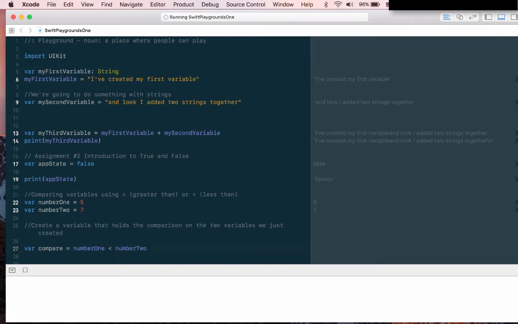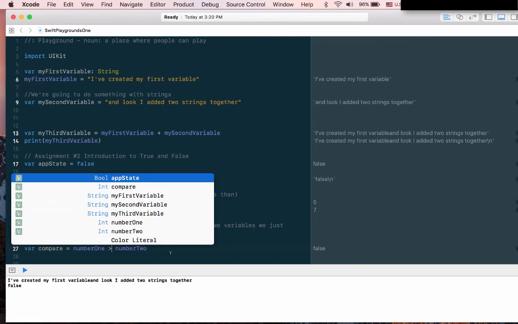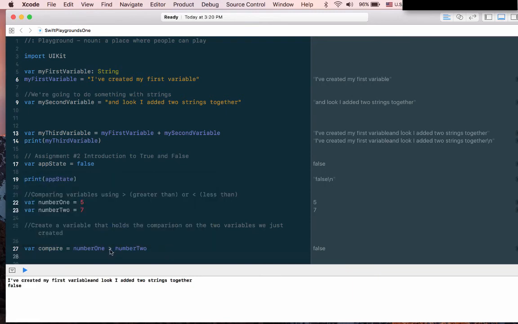So is this true or false? Aha! So the var compare evaluates to true. Okay, now in order to make compare false, what changes do we need to make? Yep, you got it. All we have to do is change the way the comparison symbol faces. Okay, so now compare evaluates to false.